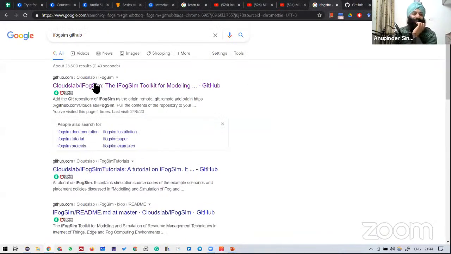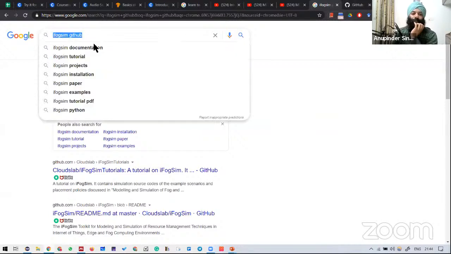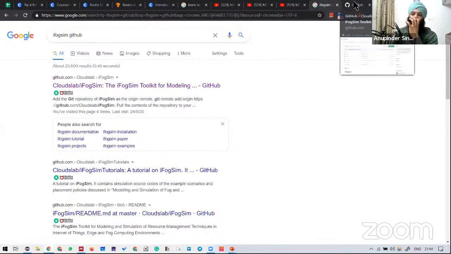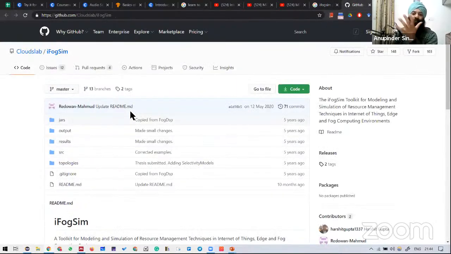So what I did is I simply searched for iFogSim GitHub. And then I went to this very first link, that is Clouds Lab iFogSim, right? And once we go to this project page, you can see we have a couple of folders here. One is topology, src, result, output, jar. Apart from that, there are two files which are specific to GitHub.